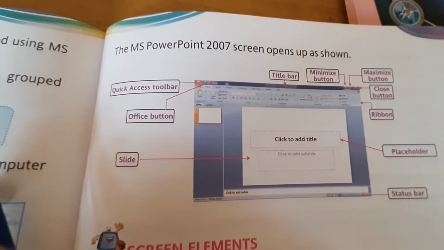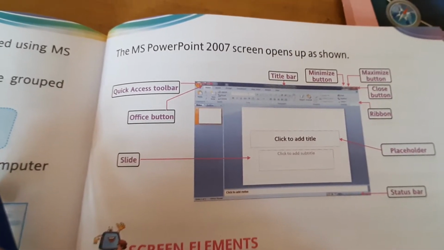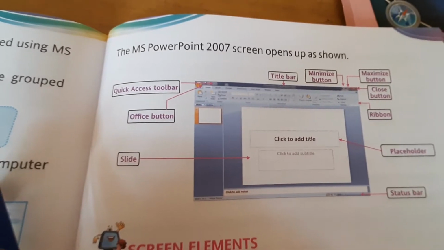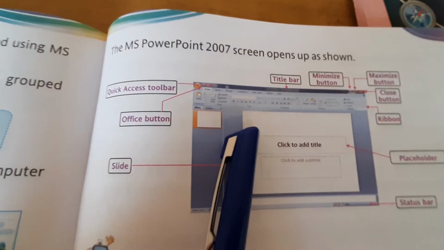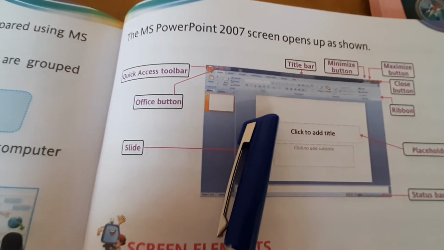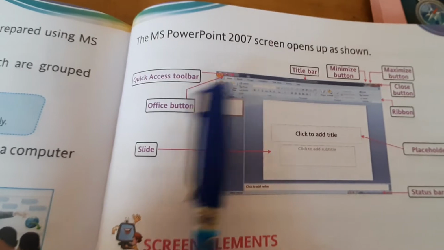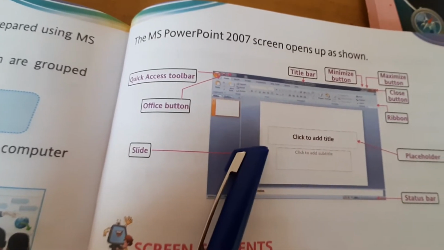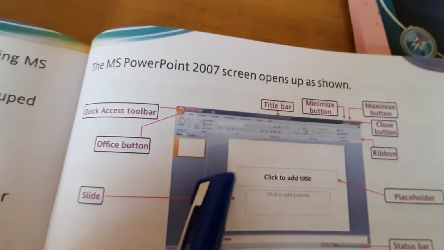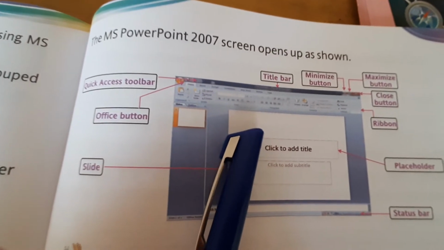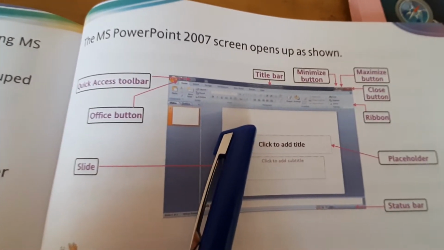Today we are continuing with the chapter regarding MS PowerPoint. Today we are going to study the screen elements. I told you in the previous periods to revise the screen elements and go through them. I hope and I'm sure that you must have done it. Now let's see the screen of MS PowerPoint.